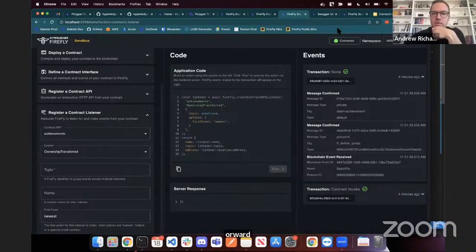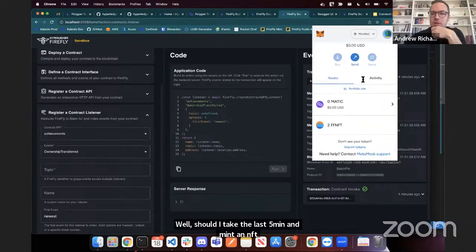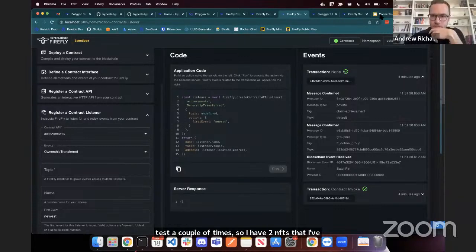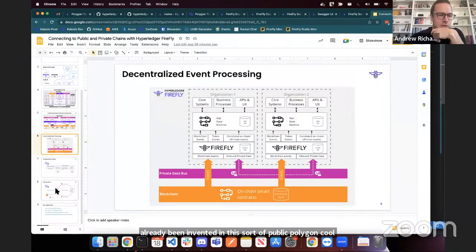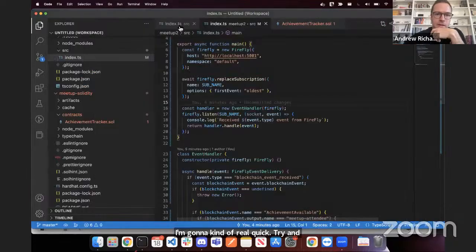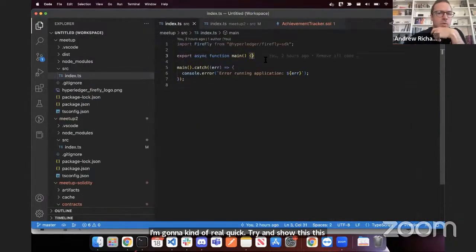Well, should I take the last 5 minutes and mint an NFT? Go for it. So I will show, starting out here, I ran this test a couple times. So I have 2 NFTs that I've already minted in this public Polygon pool. I'm going to real quick try and show this second arm, and I'm going to make an app that would represent, okay, what is member 1 doing, listening for a message and then minting an NFT.